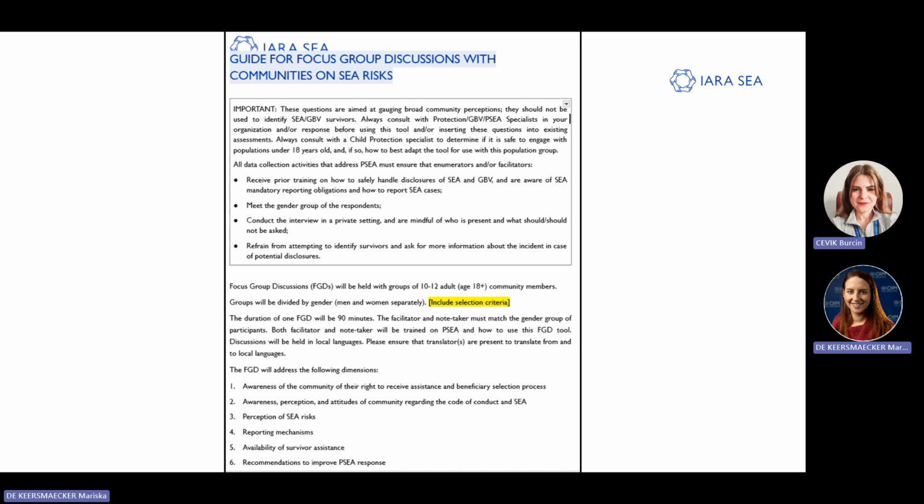So for example, if you find that some of the terminology is too sensitive for your context, you're most welcome to revise that to what is more suitable for you. This gives you the freedom to do that, and it will also save you quite a bit of time so that you don't have to start from scratch. And similarly, for other data collection tools, all templates are available for you.